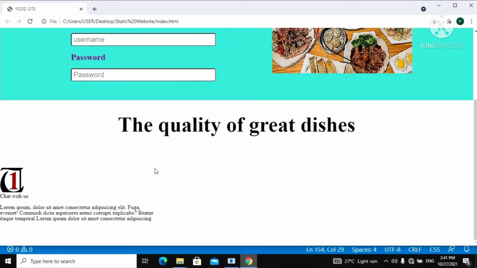So if we refresh this on our web page now, refresh, now you can see the blur effect all around it, and you can also see the line all around it. So that's what the box shadow does.